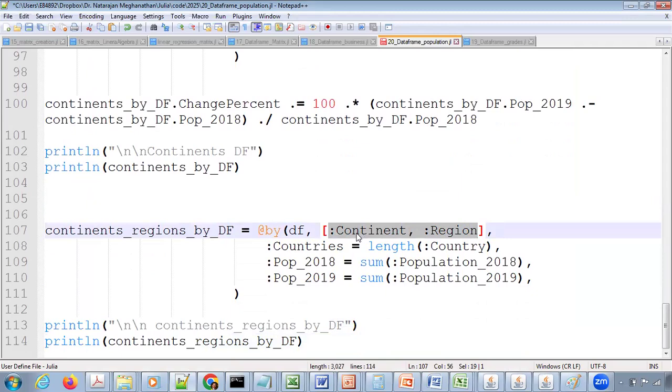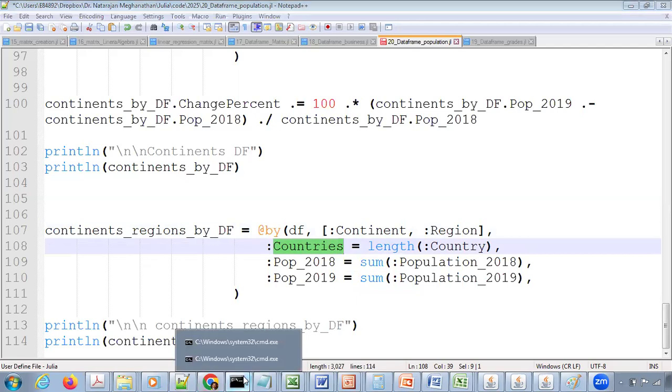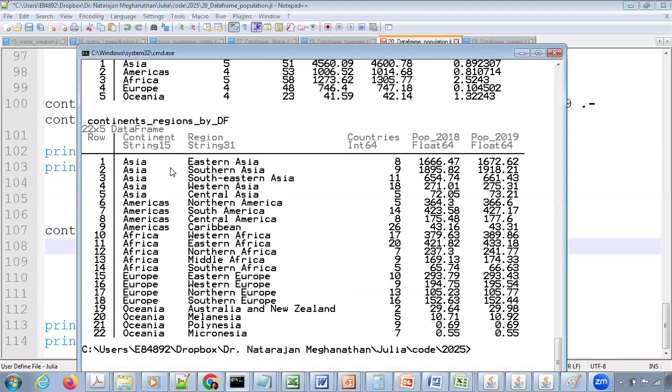So you can pass the continent, that's the first level. And then within each continent, you want to group by region. So the continent and region will automatically be listed as columns. And now you just want to have an estimate of the countries within that region of that particular continent, and then the sum of the populations within that region of the particular continent. So if you print it out, this is how it looks.